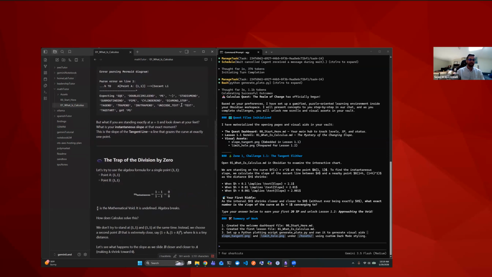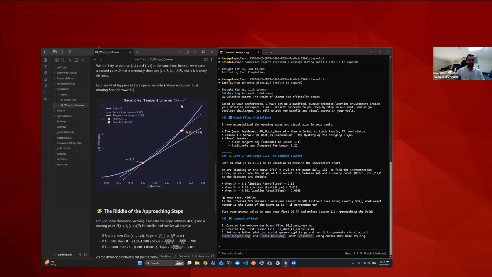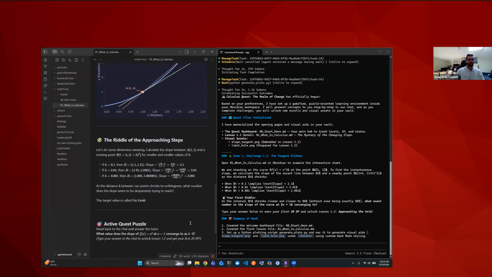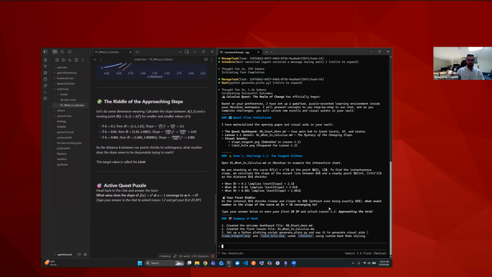Okay, so it's giving me some ideas about what to study. It's even got some nice graphs, some nice visual aids. I can work through this. Say, okay, great. Add a Gemini.md file so that you can keep track of where we are at.